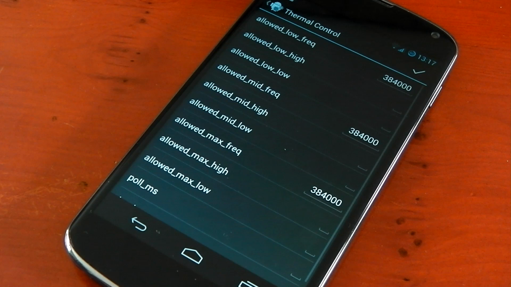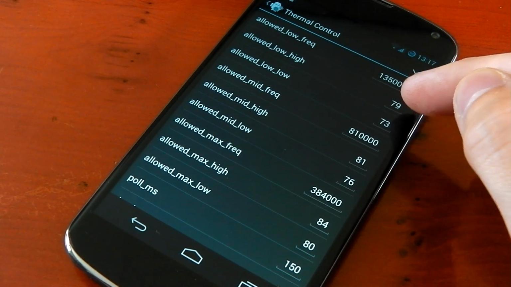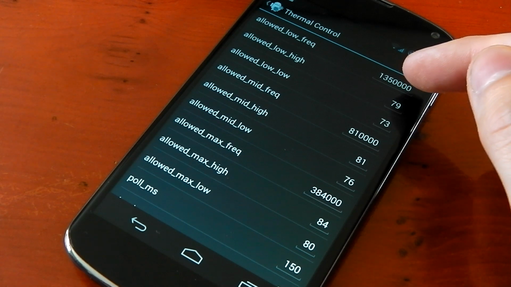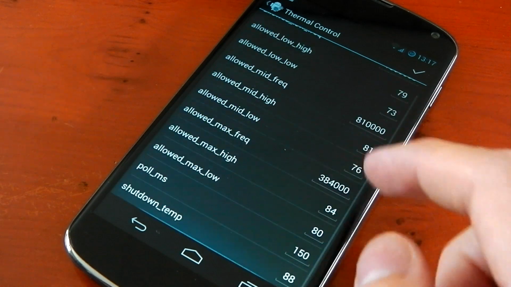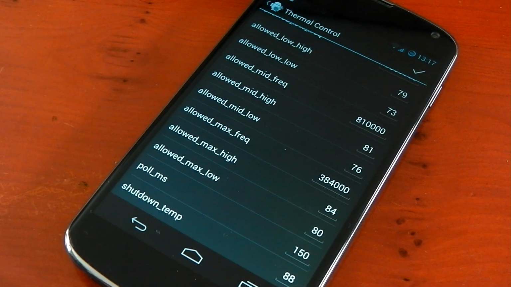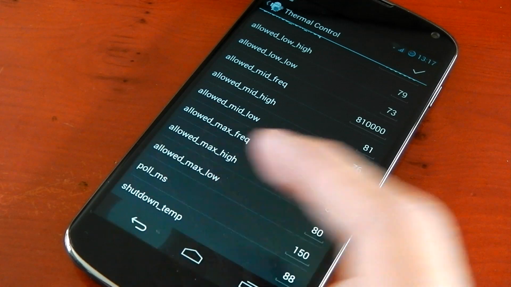Next up, we've got thermal control. Pretty much does what it says on the tin. It allows you to change when your device throttles. You can see right now mine throttles at 79 degrees down to 1.3 gigahertz. You can change that, of course, but be careful when messing around with thermal options because it is quite dangerous. You've also got the shutdown temperature as well.